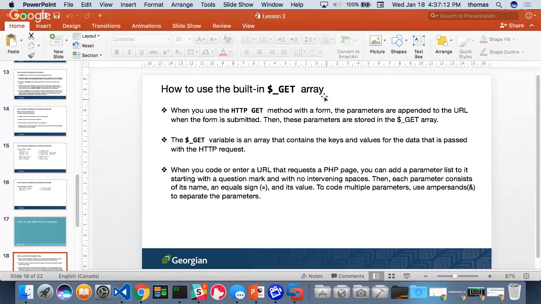All right, let's take a look at this built-in. It says it's the built-in $ underscore get. Usually it's double underscore, by the way. Yes, it's an array, but I also want you to think of it, like I said, as a super global variable, right? So basically it's like a dictionary. It creates key value pairs, right, when the data is passed into a request. Now there's two. There's post and there's get.